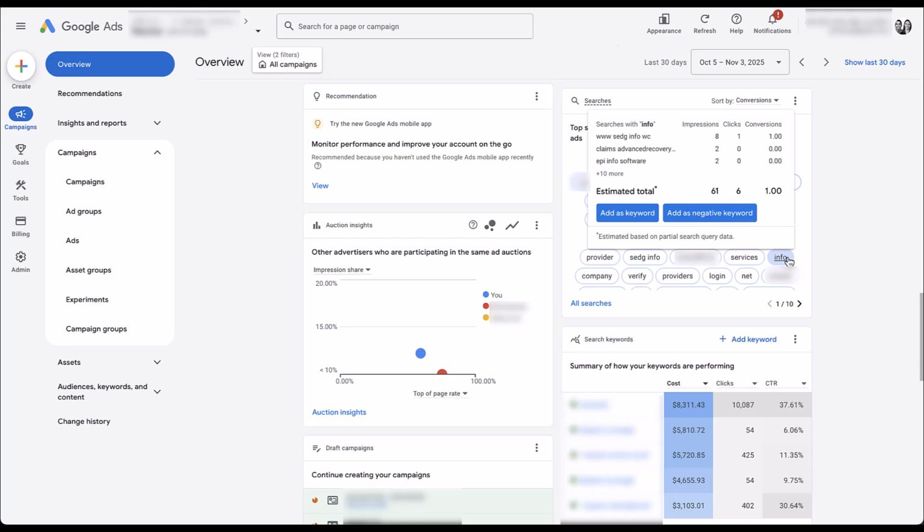Now, we don't have cost here, but my guess is, since we only had 6 clicks, this is probably a pretty low cost per conversion compared to this account. But from this card, we can also do 2 separate things. We can either add this as a keyword or add it as a negative keyword. Now, as I said, this word as part of a search query has pretty decent performance for this account.